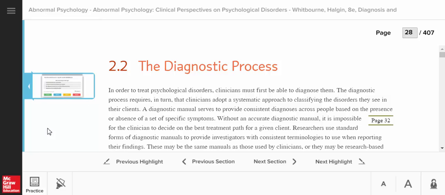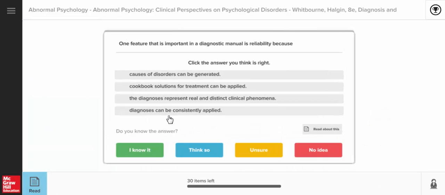Each one of these, each practice session has about 30 items, so there's about 30 questions that we'll go through and just make sure that you understand the concepts. And when you are finished, you will come to a screen that says that you have completed it.